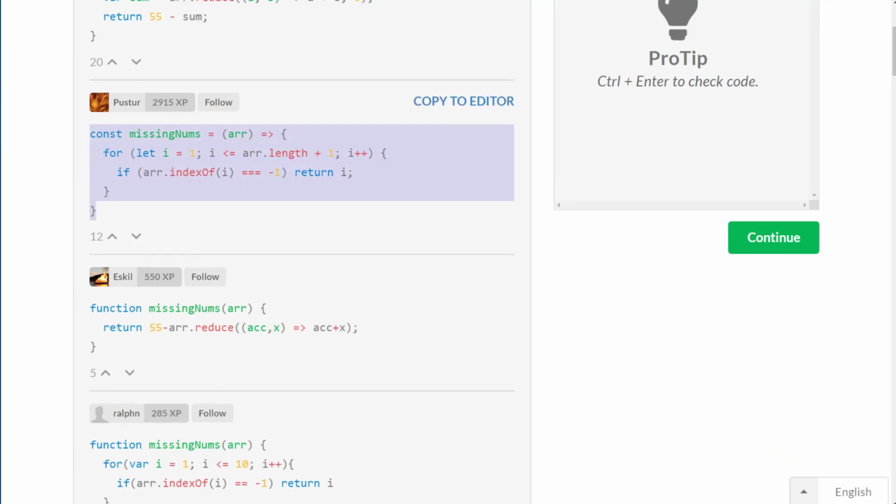So this dude, Pooster, for loop 1 to r.length plus 1. You didn't need to do that. He overcomplicated that because the challenge specifies it's going to be a fixed number. It's always going to be 9 in your array. Array.indexOf 1 equal to -1. Oh, when you do indexOf and it can't find it, it returns -1. So that's his way of saying, does this exist?